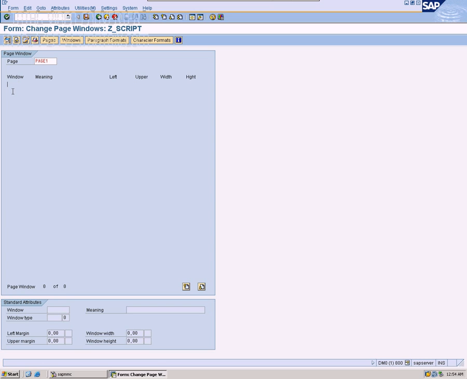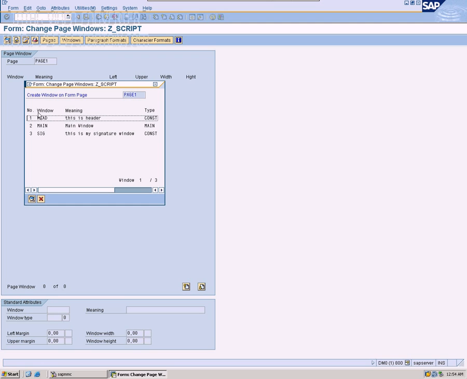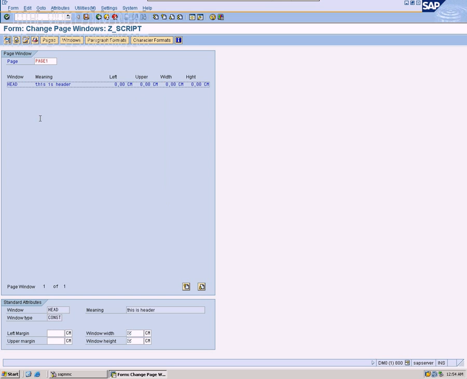For this, go to edit, create element. It will show all the windows you have created. First, which window do you want? You can press head. So your head is created. What you have to give are the mandatory fields: window width and height. These things you can change in the layout, the size of the window or something. So I'm simply giving it 3 and 4. I'm pressing enter.